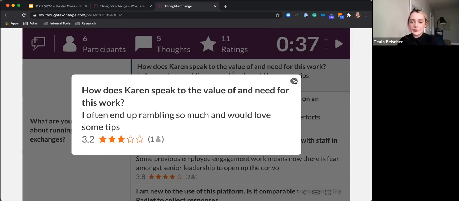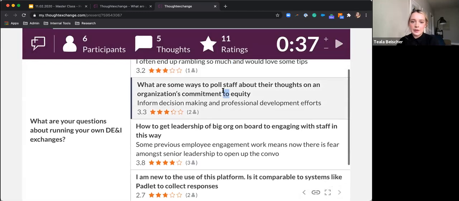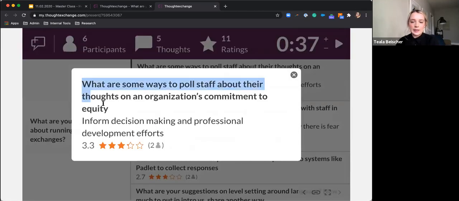Awesome. So one other question rolled through while we had these other ones up. What are some ways to poll staff about their thoughts on an organization's commitment to equity, informed decision-making, and professional development efforts?